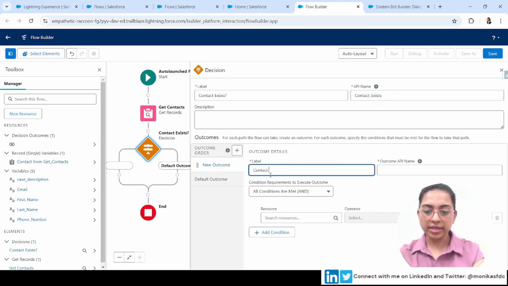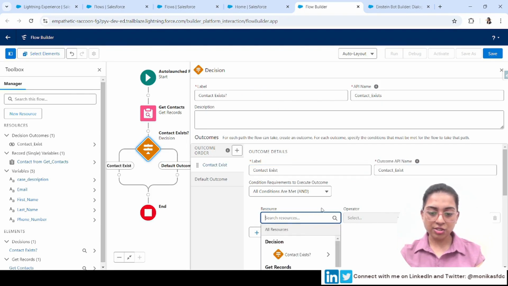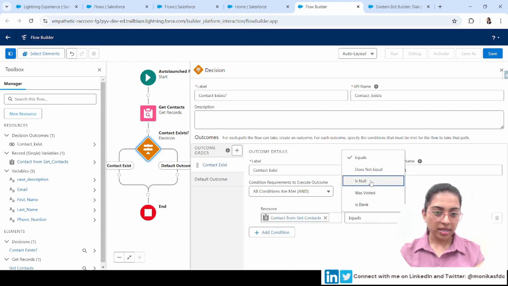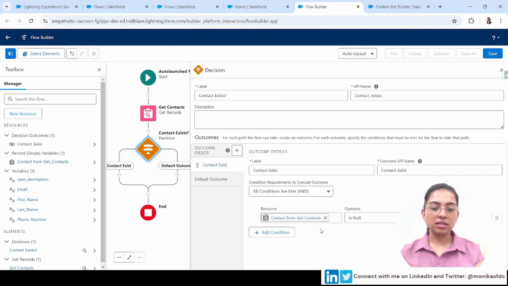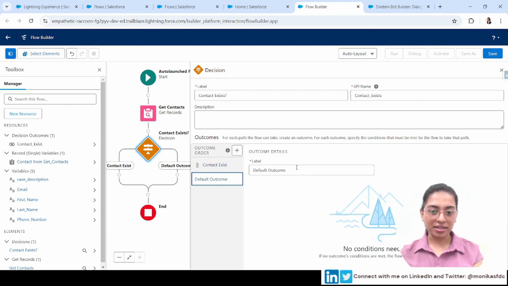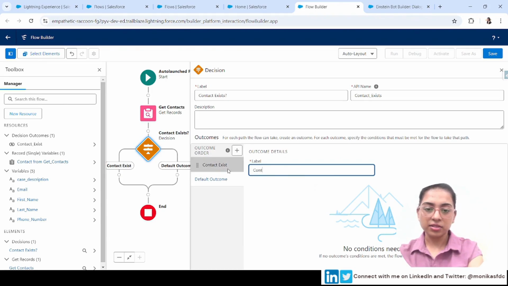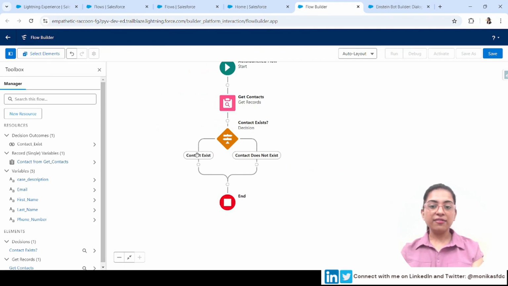Let's say contact exists. For that we will check if the get records is null, false. If it is not null, that means contact does exist, and here in the default outcome we will write contact does not exist. Now we have a decision element here. If the contact exists, we will create a case. If the contact doesn't exist, we will create a contact with these details.